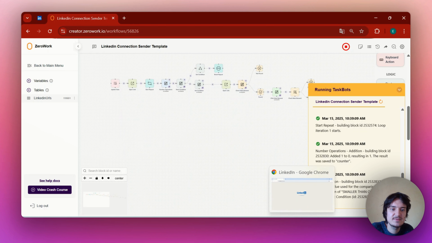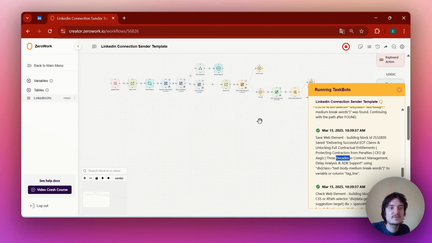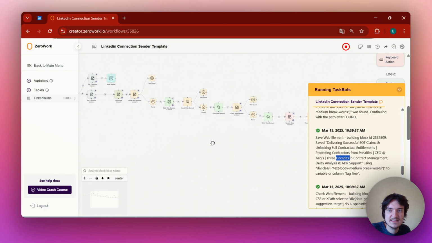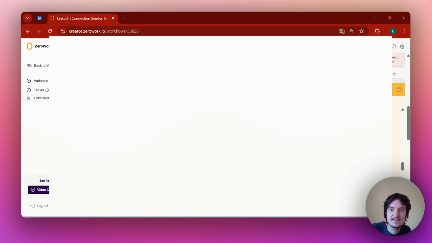Let me see. So now it just opened the link, and now it says was found. So now you see it clicked it automatically, it sent the connection request, and now it saved this web element, it saved the followers. It also saved the text, and it also saved the title. So it looks like all the selectors are working, and also the connection request is sent. So I think we have quite a nice connection.